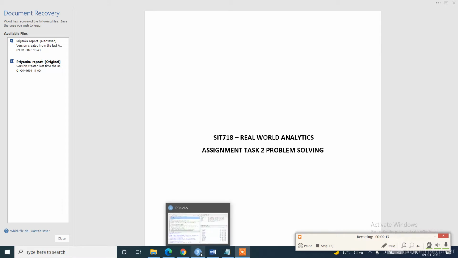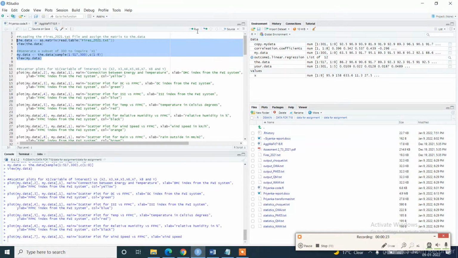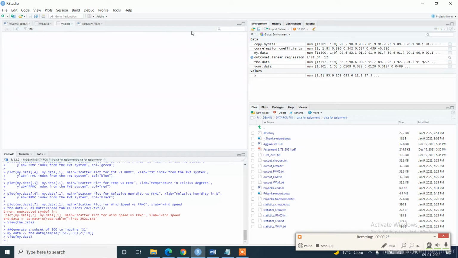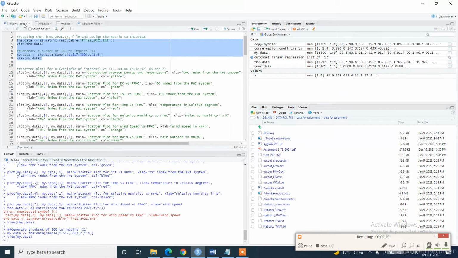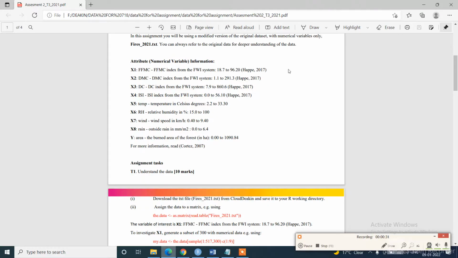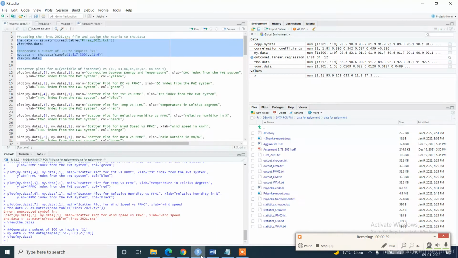Now, let us load the data as a matrix and also create a random subset of 300 samples from the original data. Here we can see the values. And now let us initially check the variables and also run the subplot in the histogram. Here x1 is the FFMC index and x2 is the DMC index and so on for x3, x4, x5 and all other variables. Now let us run the scatter plot.